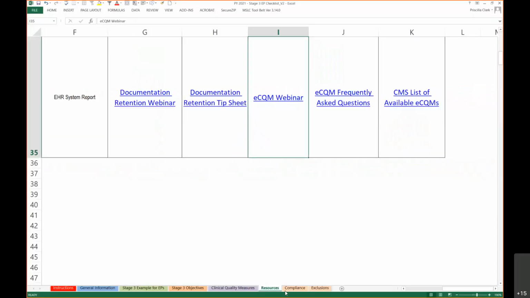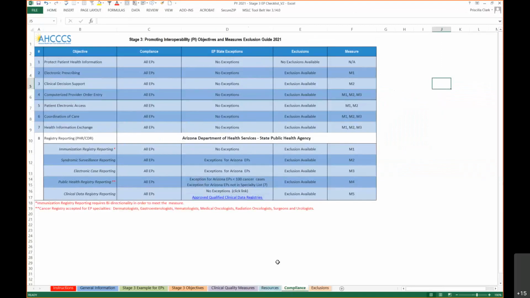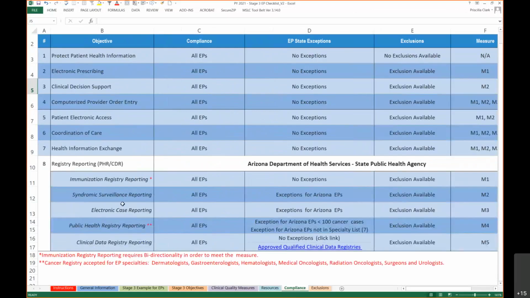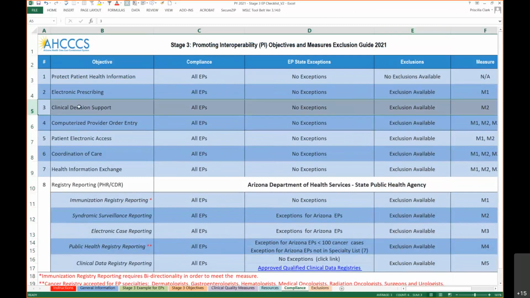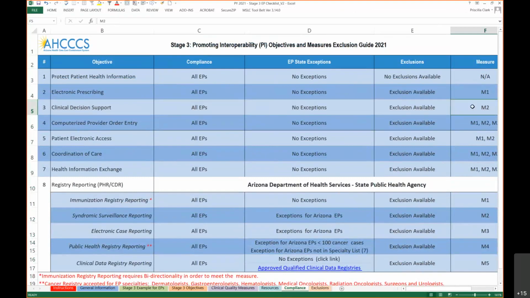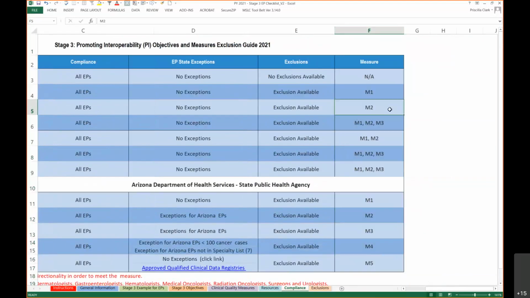Okay. Going back to the checklist, we also have a compliance tab, and again it walks you through what 8 objectives there are, can the EP attest to it, what's the minimum threshold, are there exclusions for it? It'll tell you in column E what exclusions are available for each objective. So for clinical decision support, it does show that there's an exclusion available, but for which measure? Because measure 1 for objective 3 has no exclusion, but for measure 2, if you go over to column F, it's going to point out which measure allows for an exclusion.